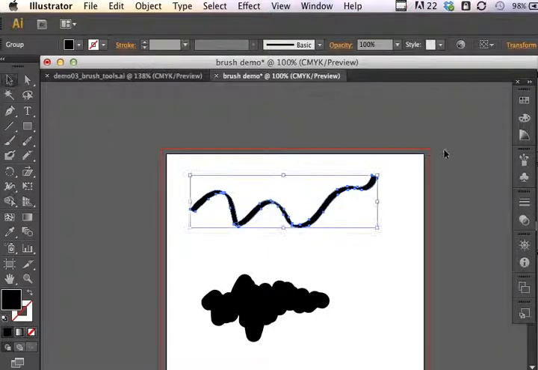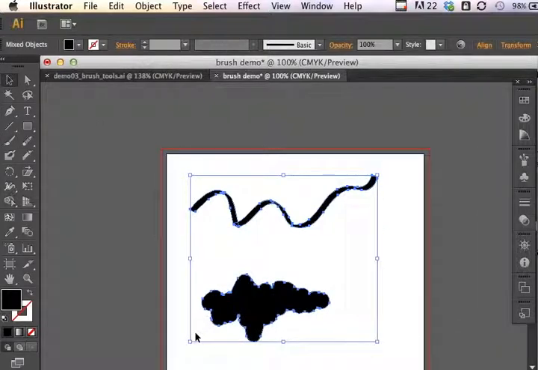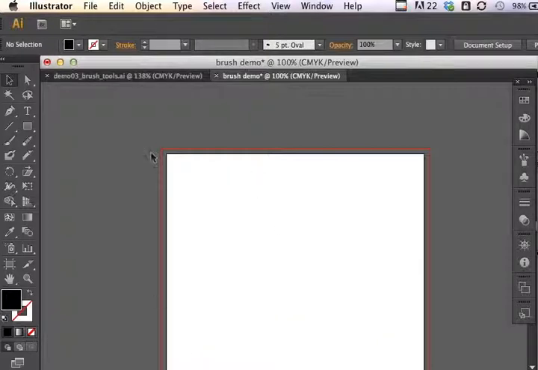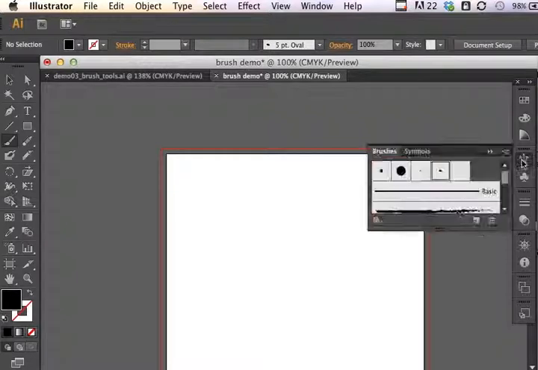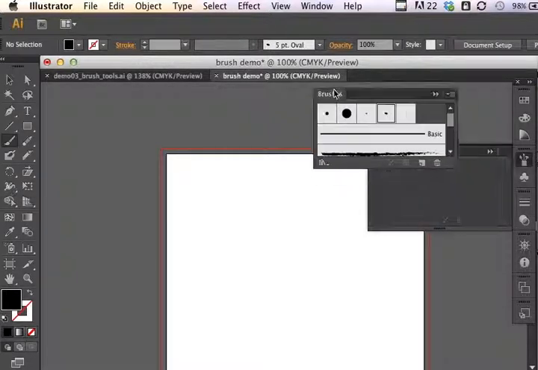Of course, you can choose the brush that you intend to use before you start drawing. You can choose the brush tool, and you can go under the brush panels, which I will expand here so you can see it a little better.